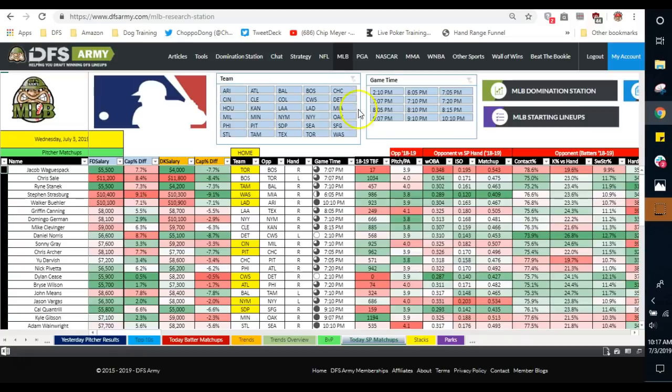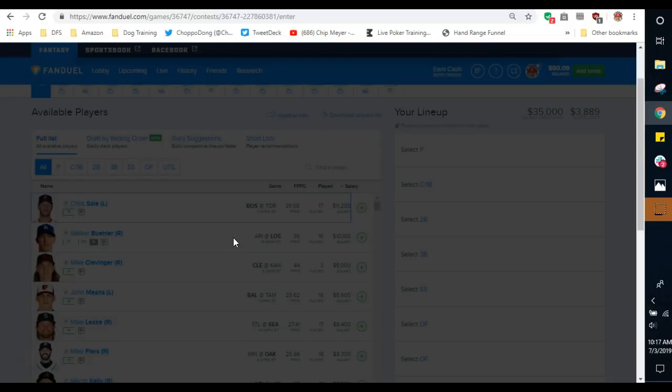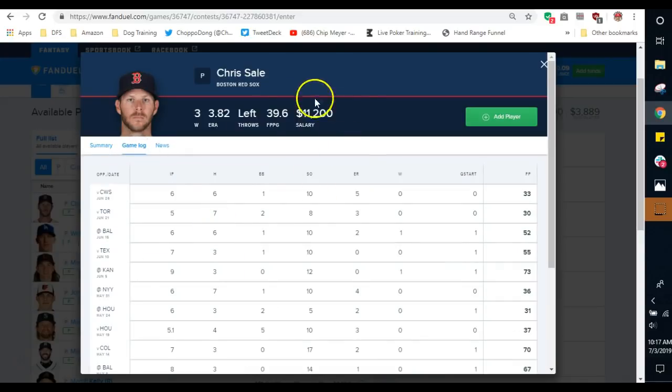Sale, Strasburg, Buehler. Now, what I'm going to do is I'll dive into the cash games or the game log side of things, and I want to see consistency. So I'm going to look at Chris Sale since he's on my list, and I'll look at price later. Generally, to find this type of safety, you're going to have to pay up for pitching.